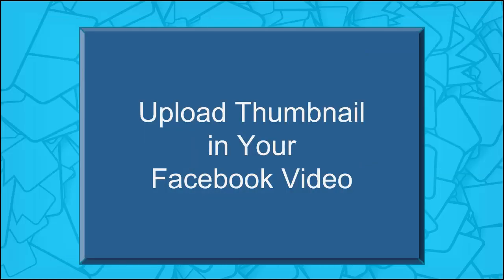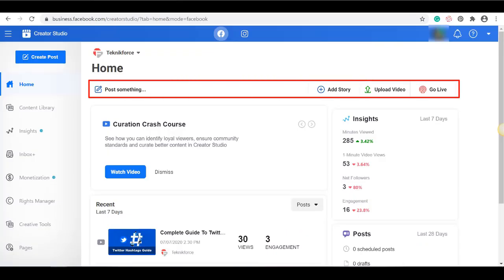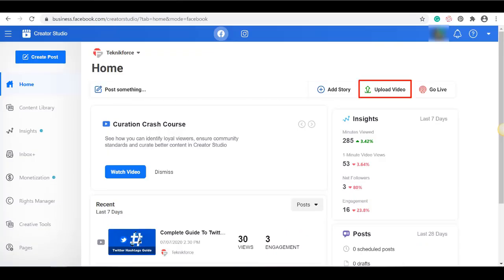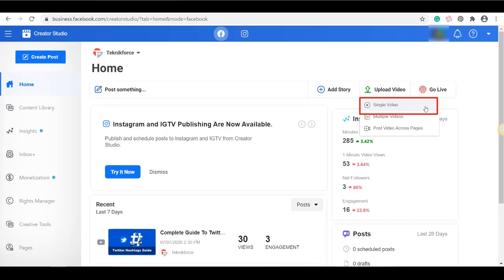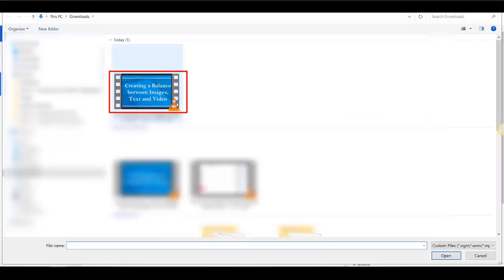Now let's try to add a thumbnail to our video that we'll upload. Go to your Facebook page. Click on Creator Studio, and in this section, click on the Upload Video button. Click the single video button to upload one video for our post. Choose the file from your drive.